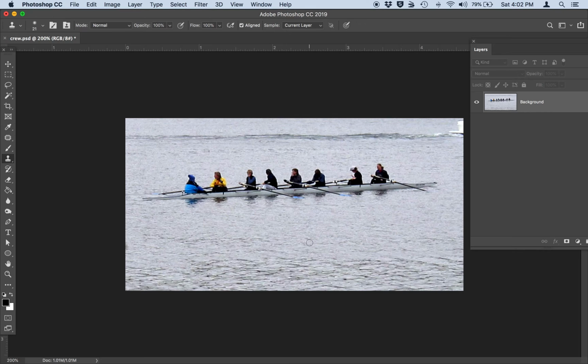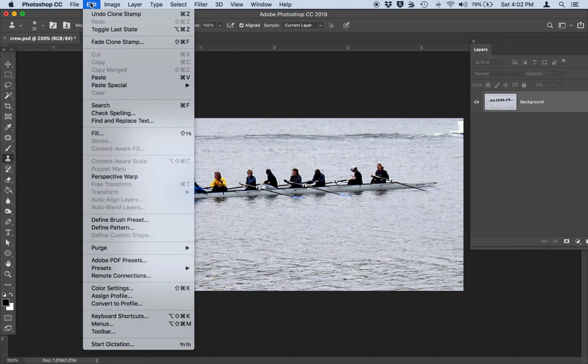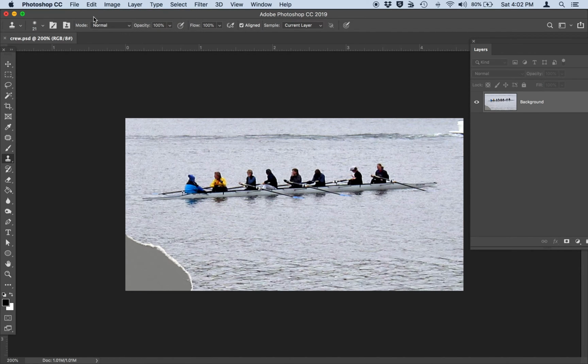Command Z on my keyboard to undo, or I'm going to Edit, Undo Clone Stamp. I want that torn corner to come back because I want to show you another way to fix it. So the way I'm going to work first is I'm going to define that pattern.